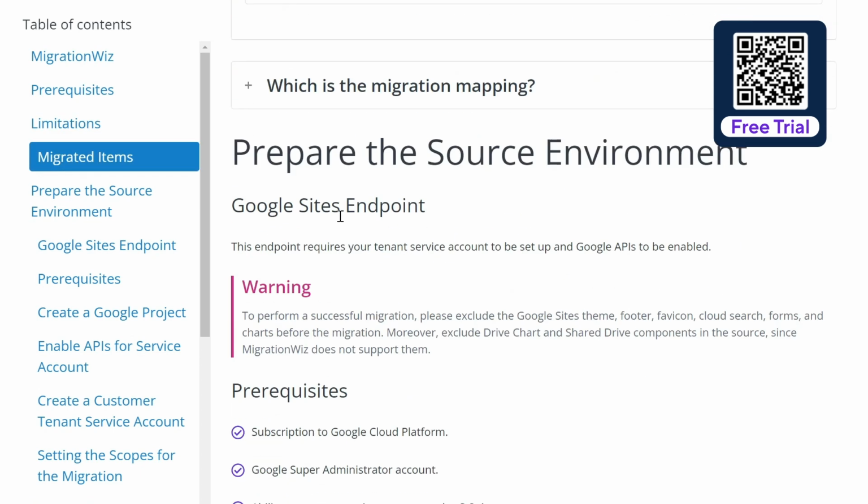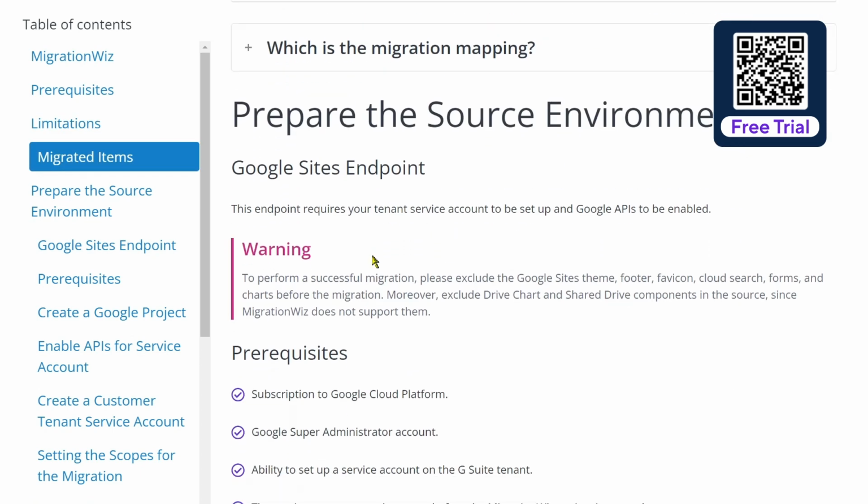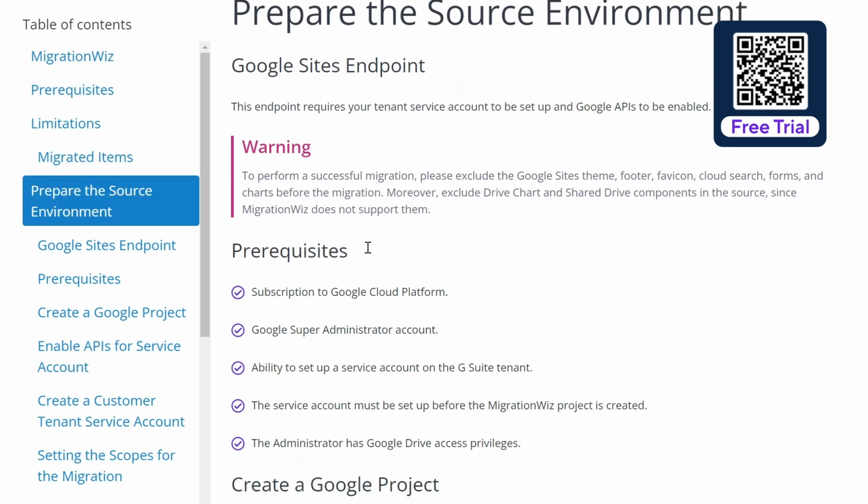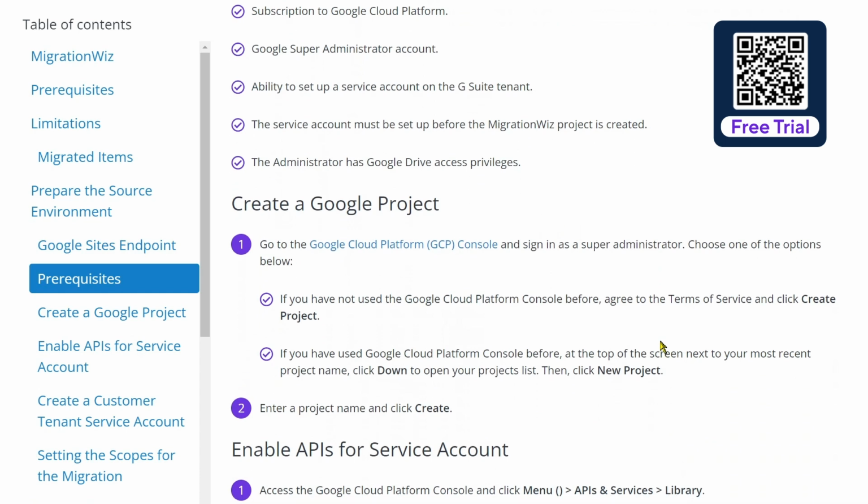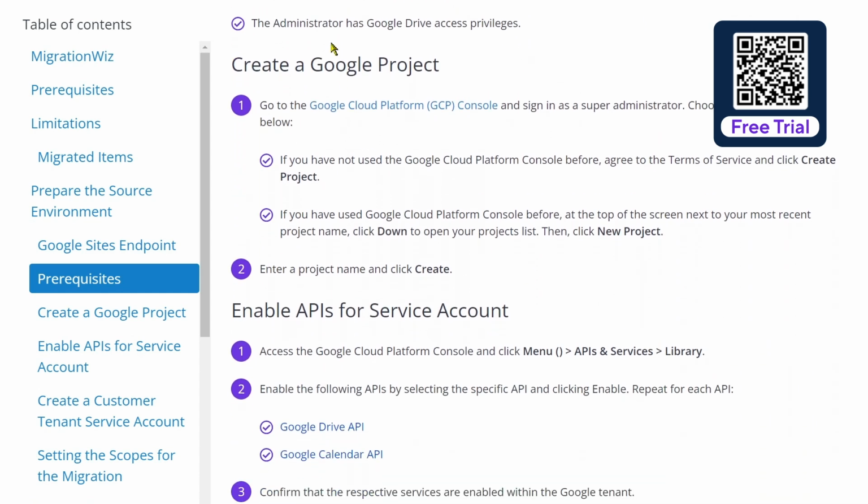So that's good. Let's jump into preparing a source environment and see what we need to do on the Google side. As you can see here, it does have some prerequisites. Obviously, we need access to the Google Cloud Platform, the super admin account, and the like. So let's go down here and follow this one through. I'm going to do this with this in the background, but I'm going to show you on screen how we go through and do all of these items now.